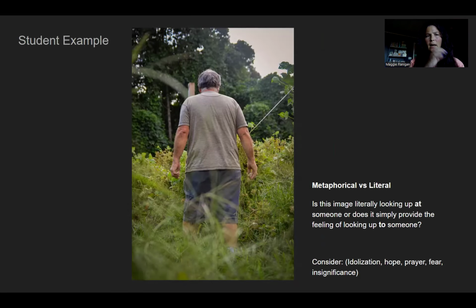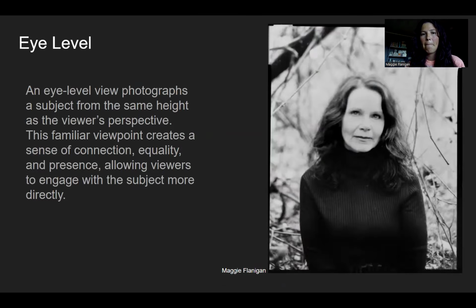This is another student example that I think kind of plays with what Carrie Scarbacca is talking about. We've got a metaphorical versus a literal here. Is this image literally looking up at someone, or does it simply provide the feeling of looking up to someone? So you could think about these ideas of idolization, hope, prayer, fear, or insignificance. This student even held grass in front of the camera lens to make it feel like you were kind of nestled in and looking out and up at this sort of fatherly figure for them.